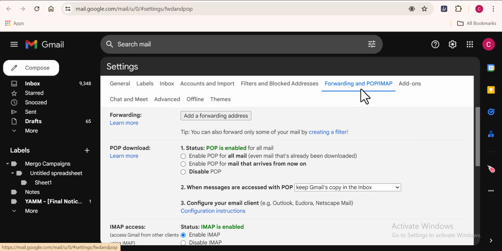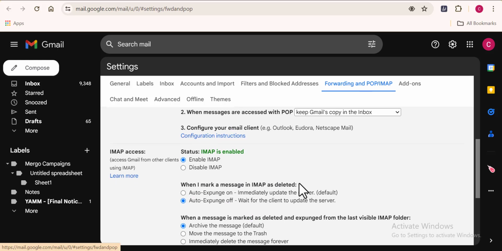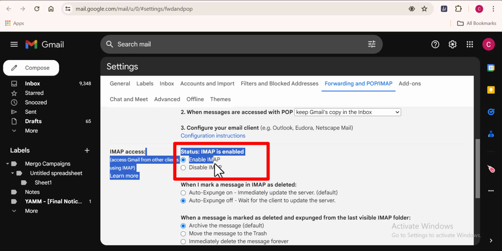So you can see that I am under the forwarding and IMAP section right here. So all I have to do is to make sure that my IMAP is enabled, and please, you also want to do the same, right? And you can see that mine is enabled. Okay, so please make sure again to have your IMAP enabled.